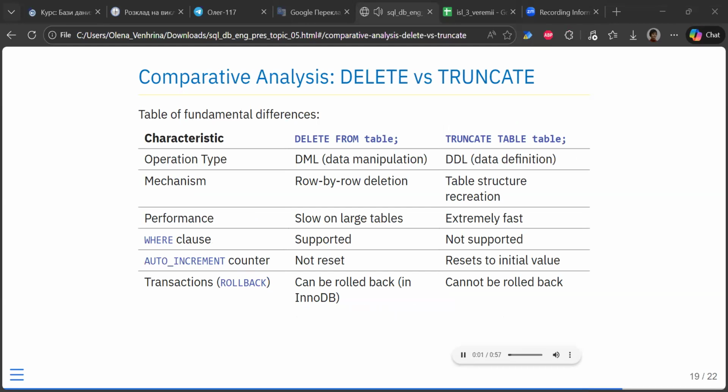This slide visually summarizes the key differences between delete and truncate. Let's review the points once more. Delete is a DML operation that slowly, row by row, deletes data, but it is flexible, thanks to where, and safe thanks to transactions. It does not affect the auto_increment counter. Truncate is a DDL operation that acts instantly, does not support conditions, ignores triggers, and resets the auto_increment counter. It is irreversible.